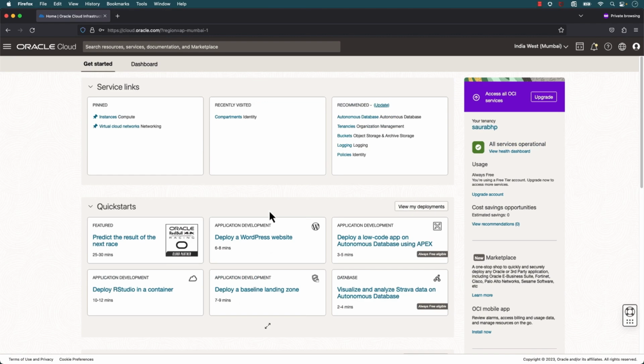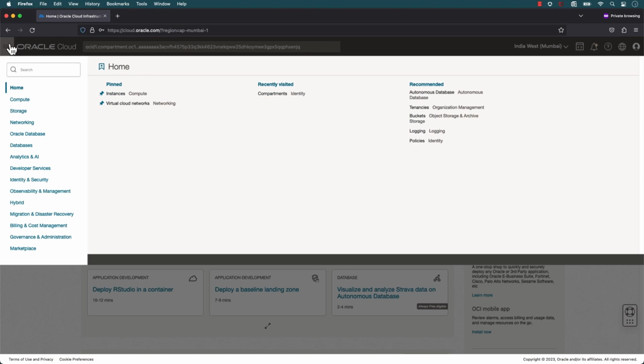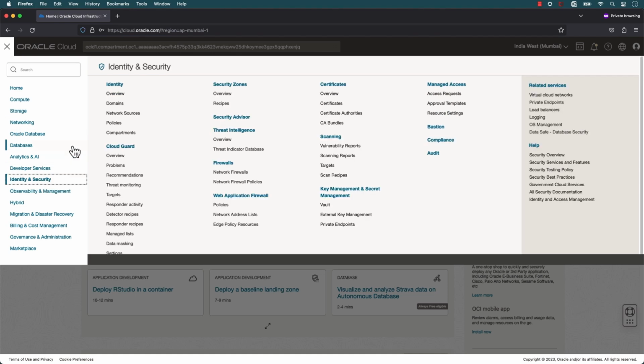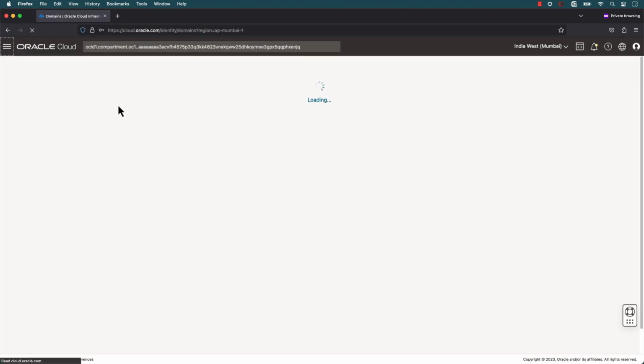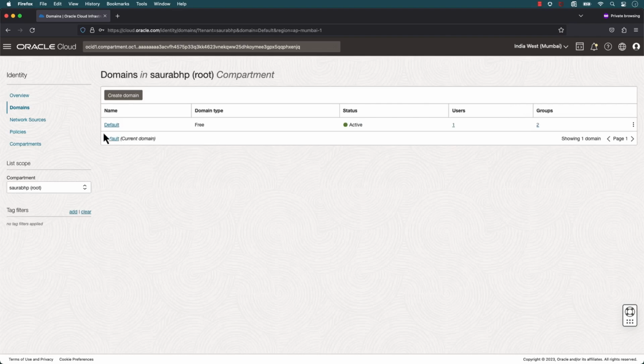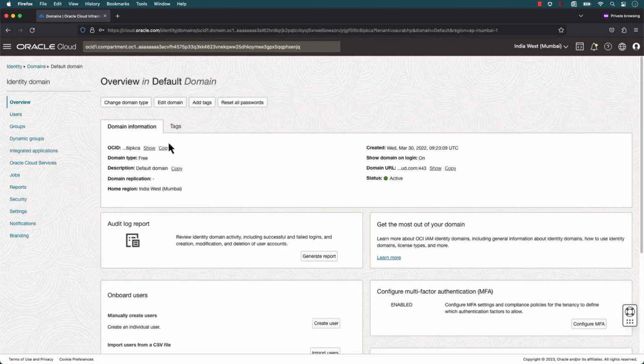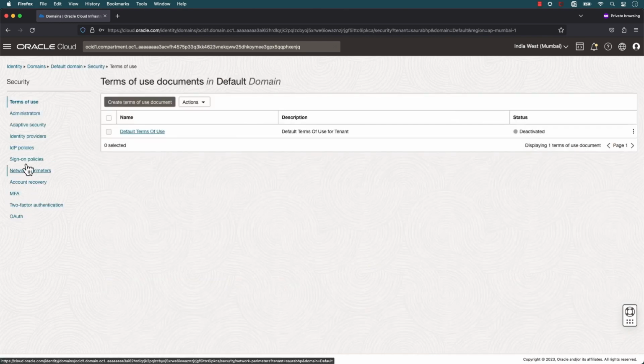So now we are on the console. From the main menu, I will click on Identity and Security and then select Domains under Identity. In Domains, you will see Default Domain, which is in active state, where you can manage users, groups, dynamic groups, application, or in security, you can manage sign-in policy, MFA, or adaptive security and more advanced IAM capabilities. We'll cover them in detail in upcoming lessons. For now, we will focus on creating identity domains.